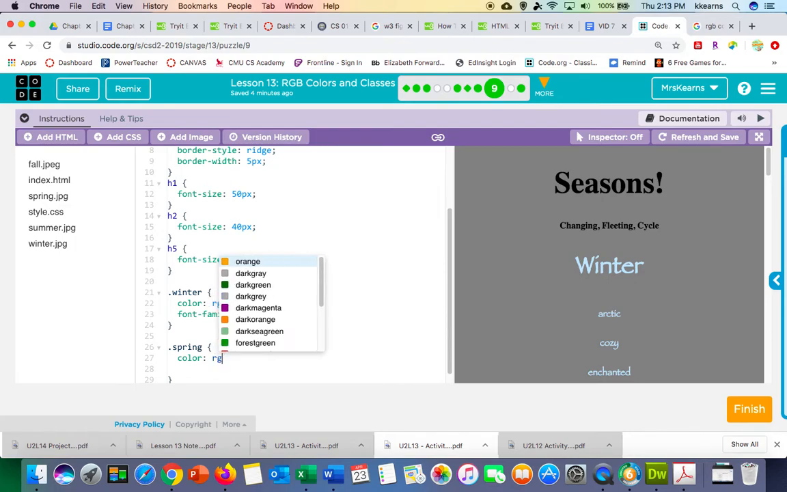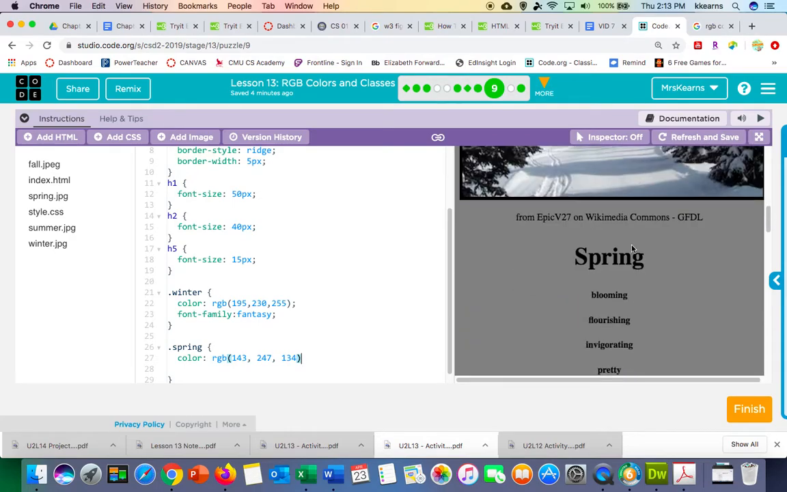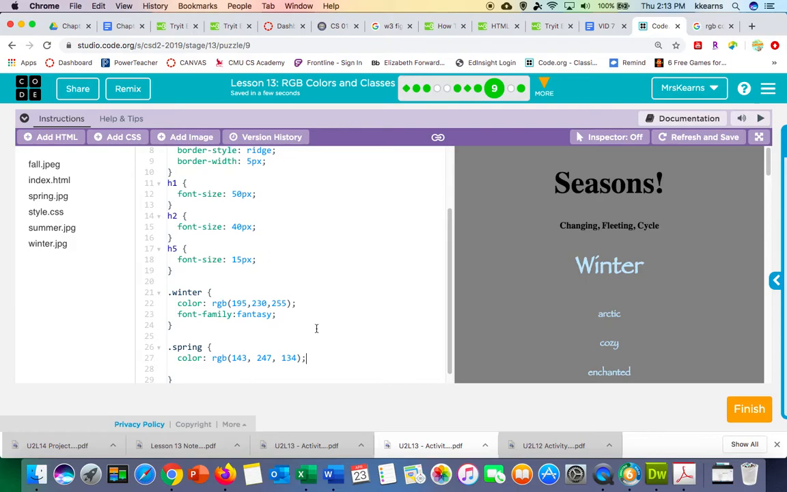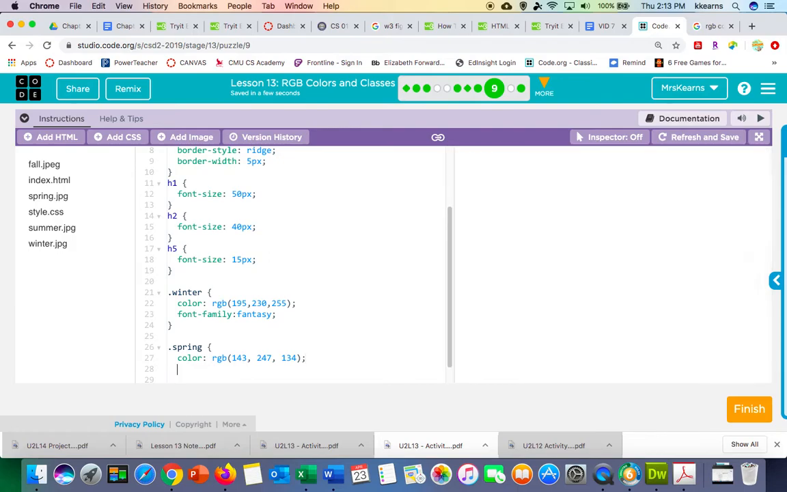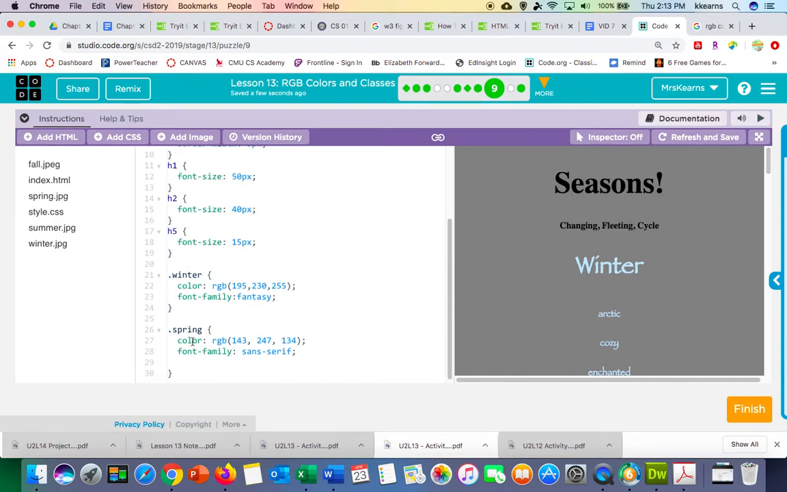So I'm going to type RGB. And then I'm going to put in my number here. And nothing is going to change yet, because remember, this is something we also need to add to our HTML. So don't be alarmed if nothing is changed yet, but make sure you get your semicolon in there. And then the font, I'm going to choose for spring. I mean, it doesn't really matter. I'm going to choose sans serif. Why not? Okay, so I have my color in there. I have my font family. And I have my class created. My semicolons are there. I'm good to go for my HTML.